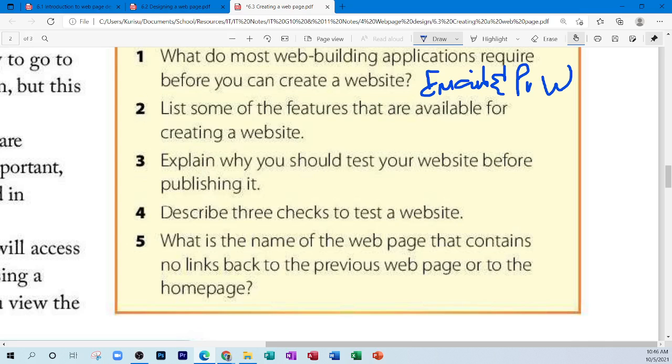What's the name of that feature where you test your website? There's a preview option.